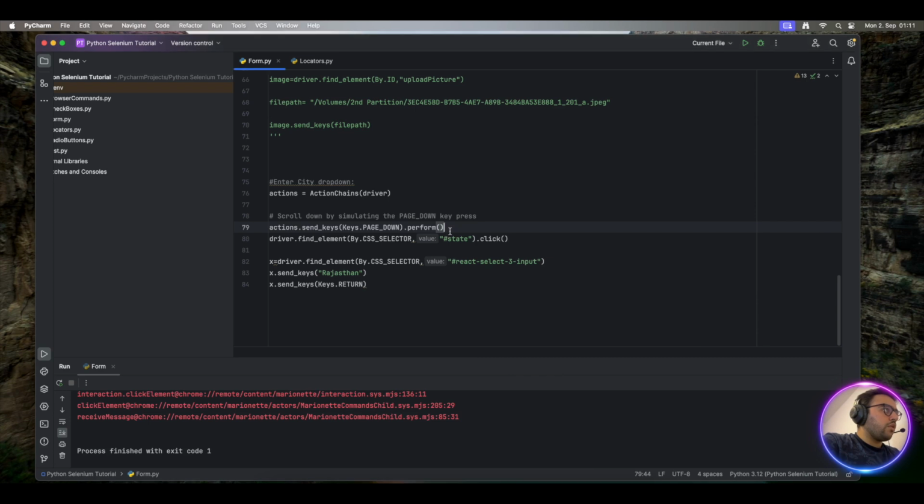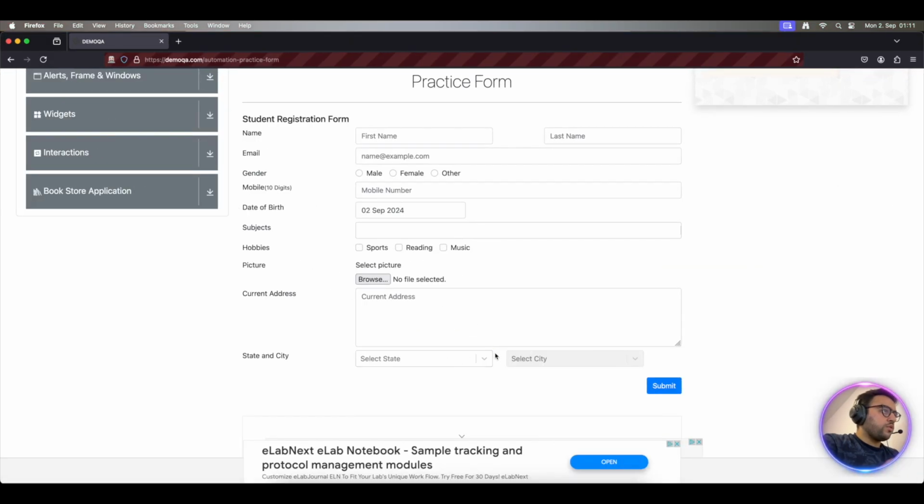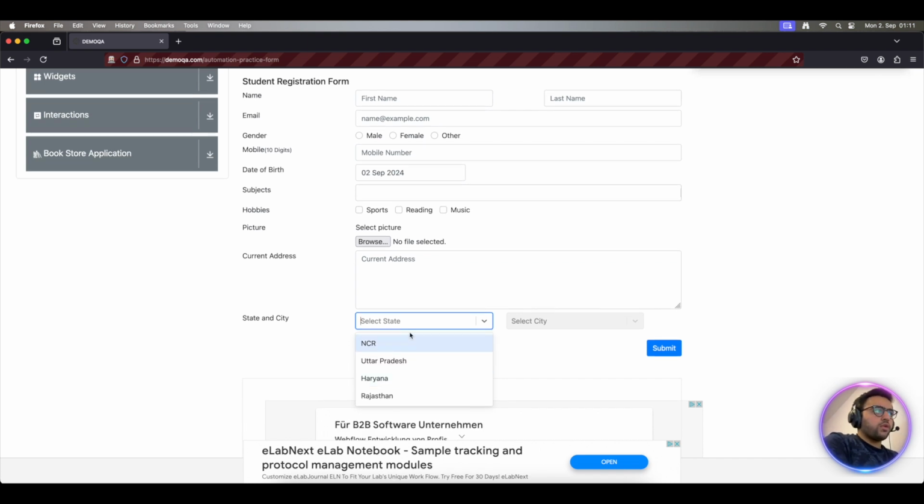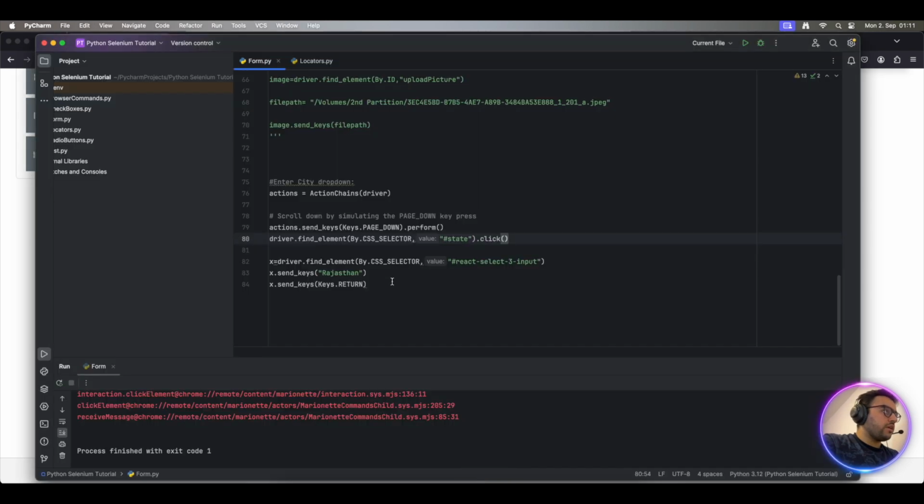So after going down, we will find this element by CSS selector, then we are clicking on it, and after clicking on it we see multiple options. But since we don't have any select tag, we cannot select them by value or by index. So we are just putting Rajasthan, and then we are clicking enter, so after that it will be selected. So that's exactly what I did here.